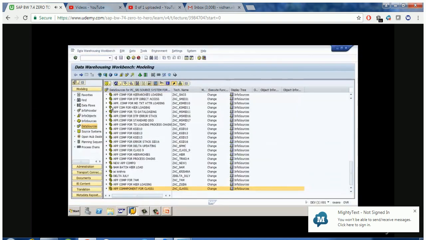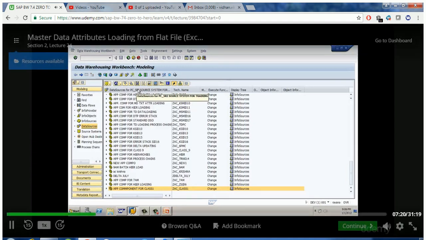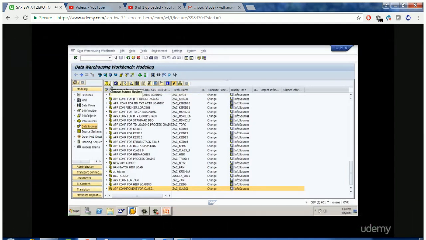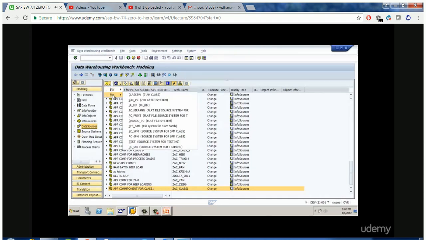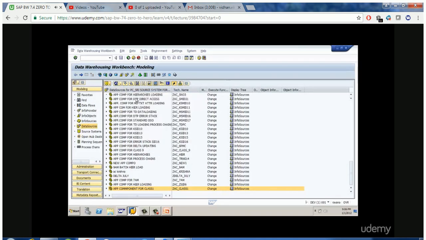So first, how to create an application component. Select data sources from under modeling. Right click on the header. Before right clicking on this header, you need to make sure that you have selected a flat file system, whatever you have created. So earlier we have created a flat file called PC_3. I am selecting the same. Right click on your header of data source. Select the option create application component.